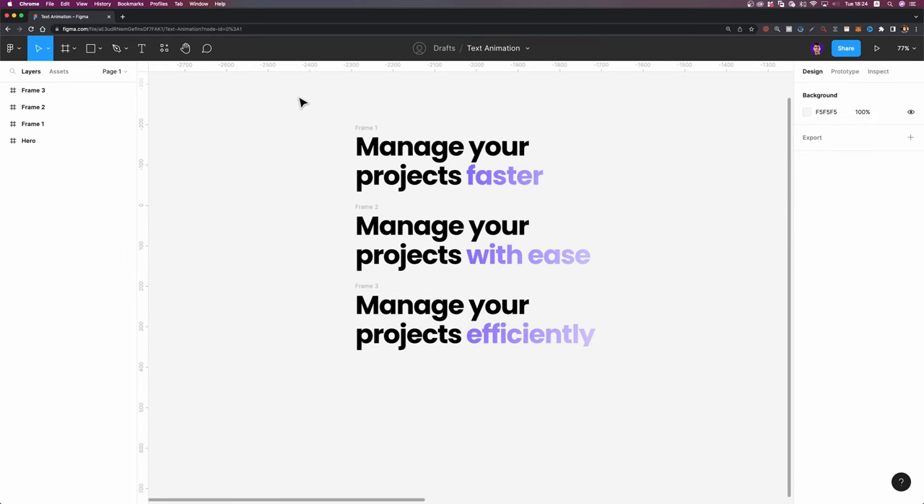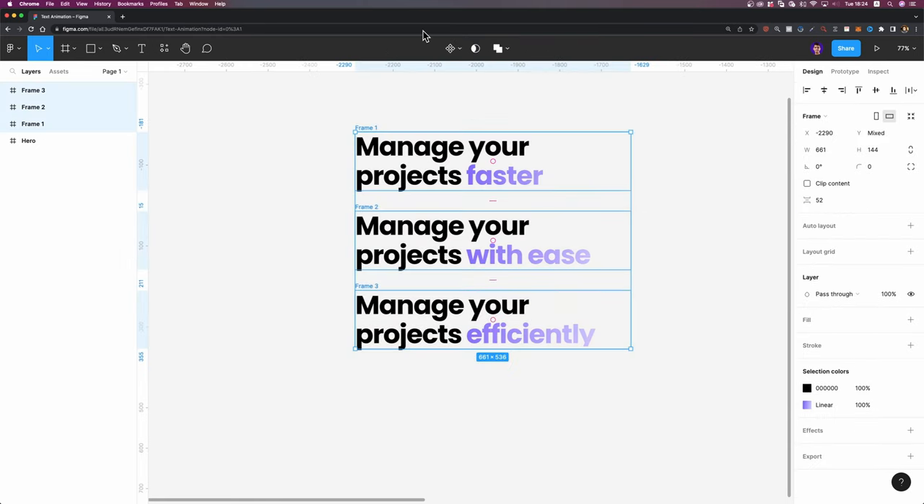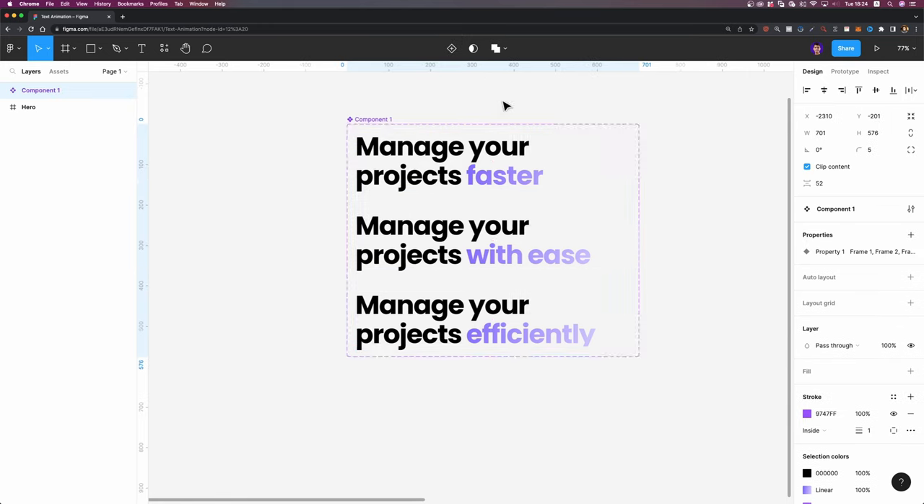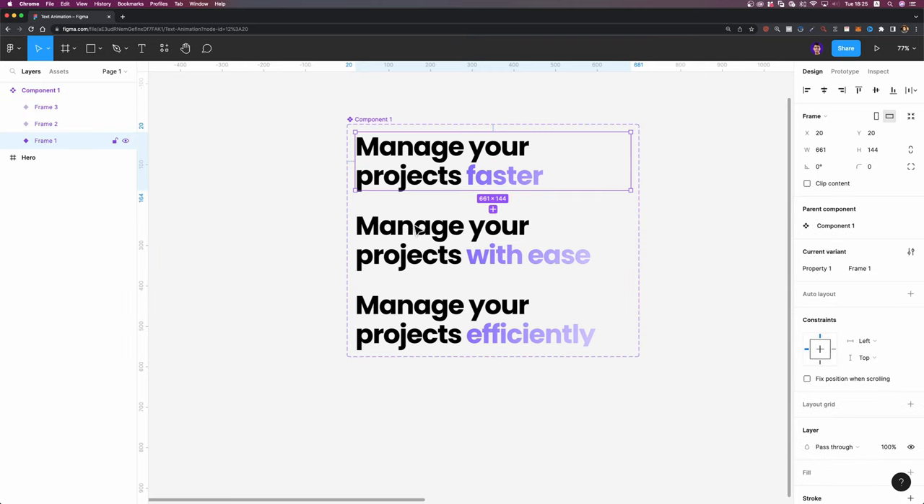Now we need to select these three frames, and we need to head over to the toolbar and click on this little arrow, okay? This drop menu opens, and we need to click on Create Component Set. As soon as I do that, this component set will be created, and inside we have our variants. If you don't know what variants are, make sure to check out my video on variants. You can find the link on the top right corner.